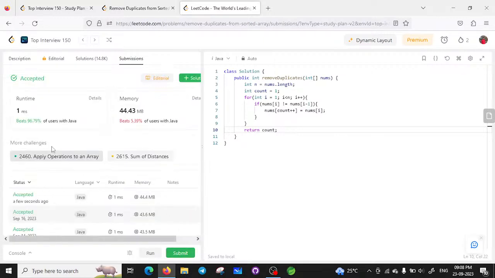Alright, it's accepted. It beats 96.79% of users with Java. We solved this last week, on September 16. You can see that video.